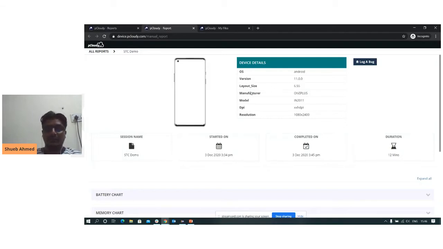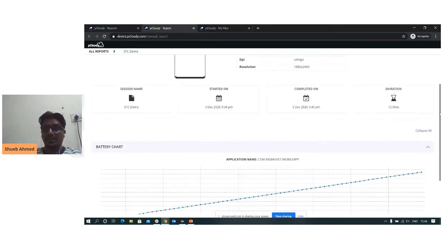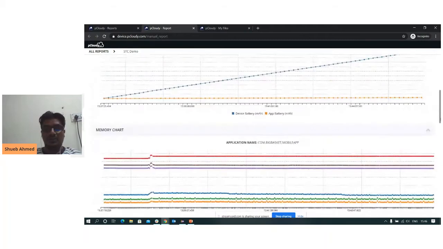If I further click on view report, this will give me further details about the device, and I also have details about the session, such as started, completion, total duration, and also log a bug. In case you wish to analyze the data and then log a bug, you can do that as well. So these are the performance metrics that have been captured.